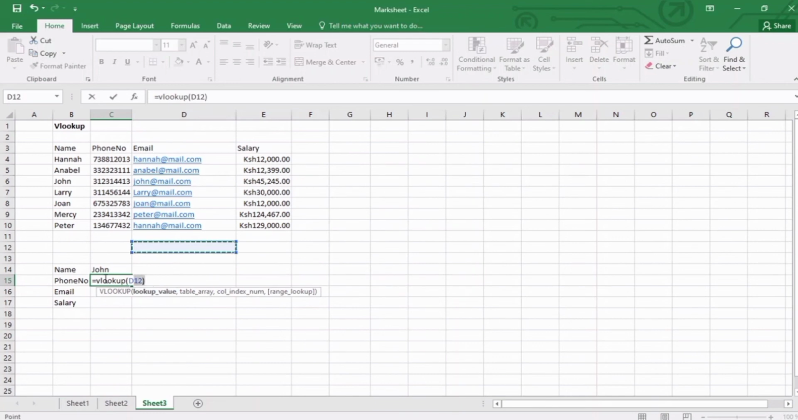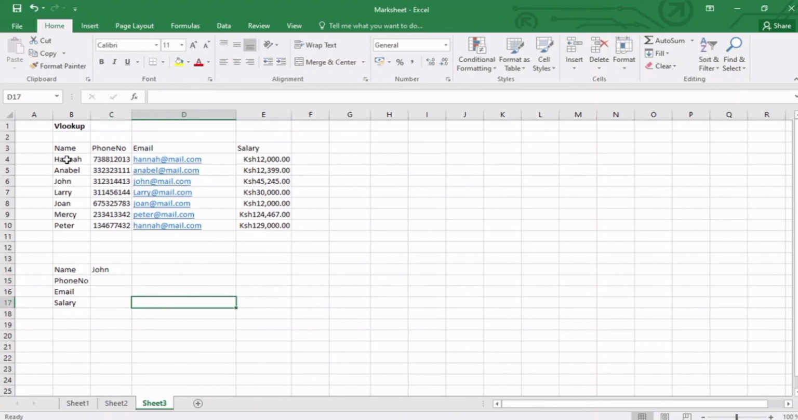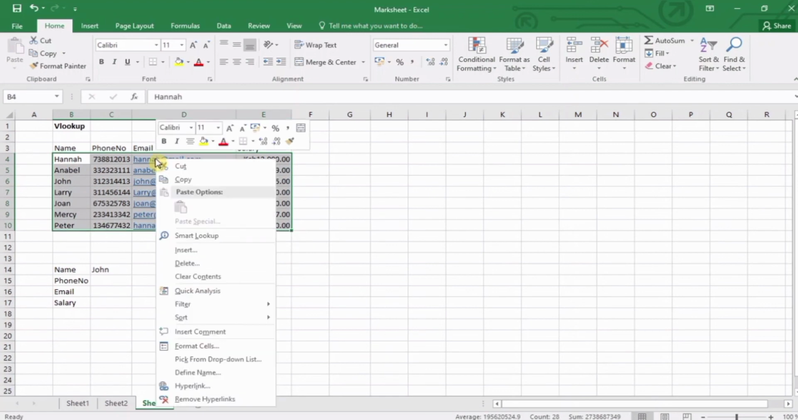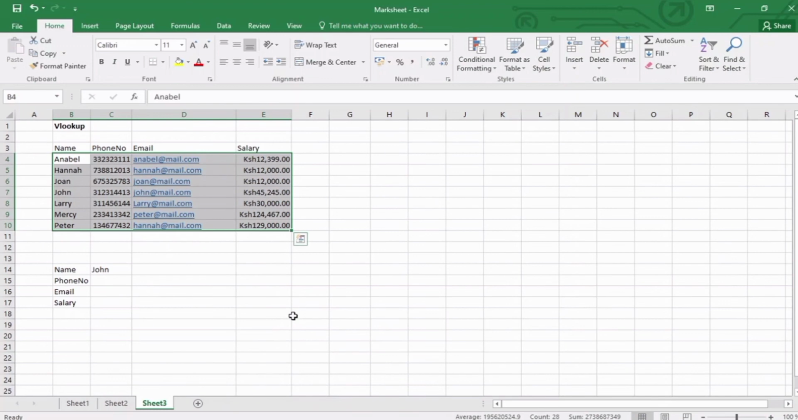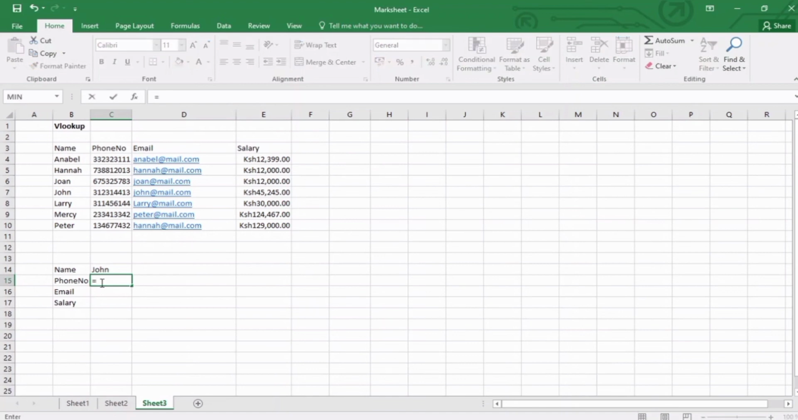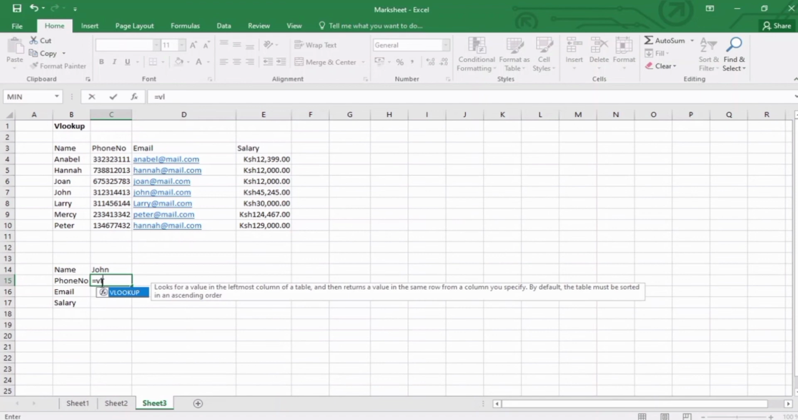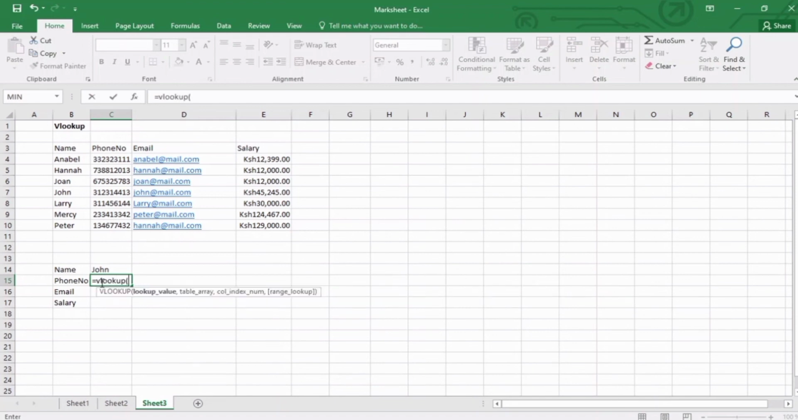Before we start with the VLOOKUP, you have to sort. Let's sort. You select, you right click, sort A to Z, like that. After you have sorted your data, we are going to look for the phone number of John using VLOOKUP. You select, then you write VLOOKUP. You open the brackets and close.